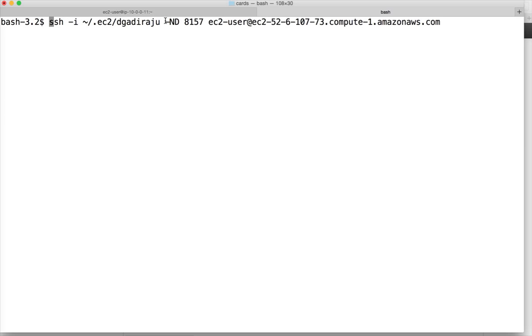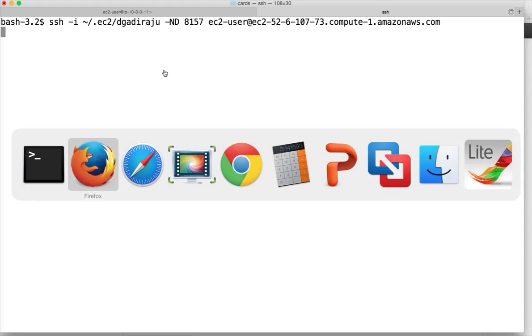The major difference is this one. Other than that, the rest of the command is the same. Hit enter and it will hang. That means SSH tunneling is going on. If it comes out of it, then it has stopped. Now you have to go to the browser.